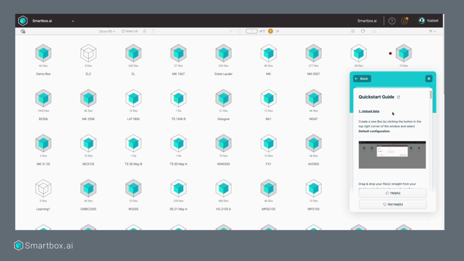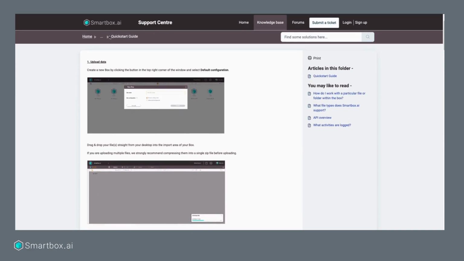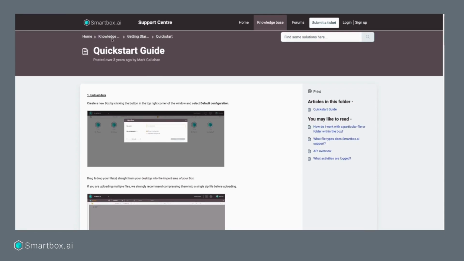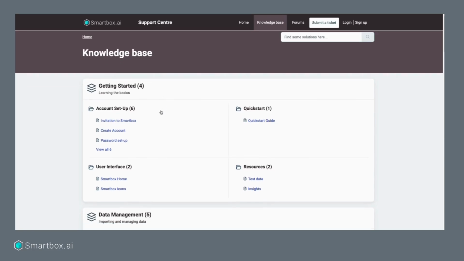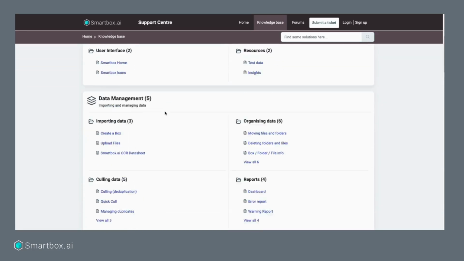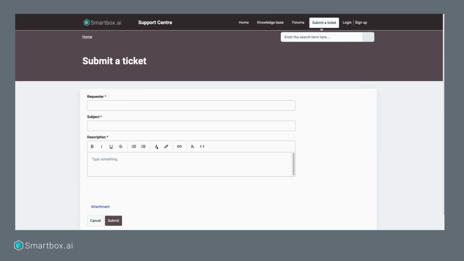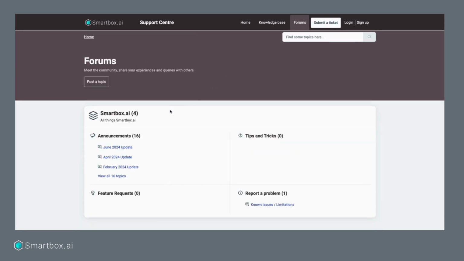If this window is not enough, you can select the box with an arrow, which will open up our support site. In our support center, you have access to hundreds of knowledge-based articles which give lots of information regarding account setup, resources, data management, culling data, etc. We also have the option to submit tickets on this page. We also have the ability to join discussions and forums for tips and tricks and any updates that we may release regarding Smartbox.